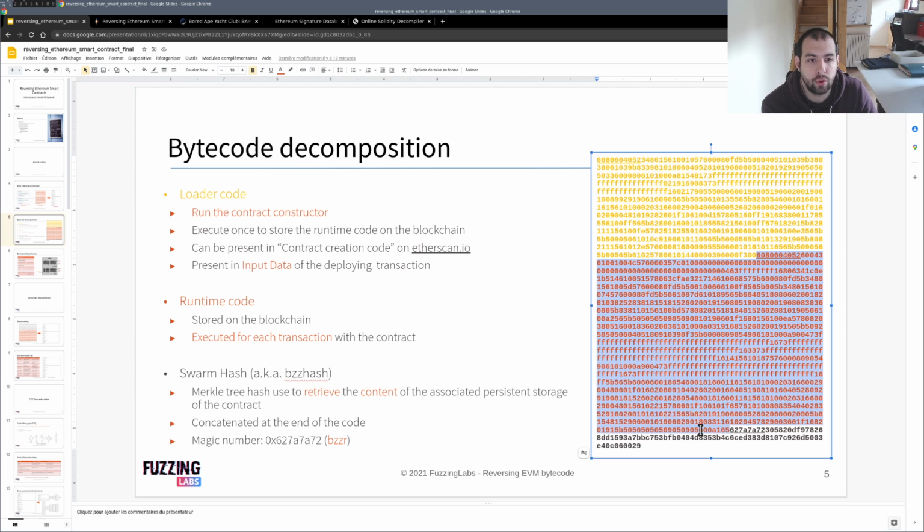Then you have the swarm hash. It's not mandatory. From time to time you can have that, and basically you get a hash, an address to, I don't know, IPFS or something like that. Usually we put the source code of the contract there, but it depends.